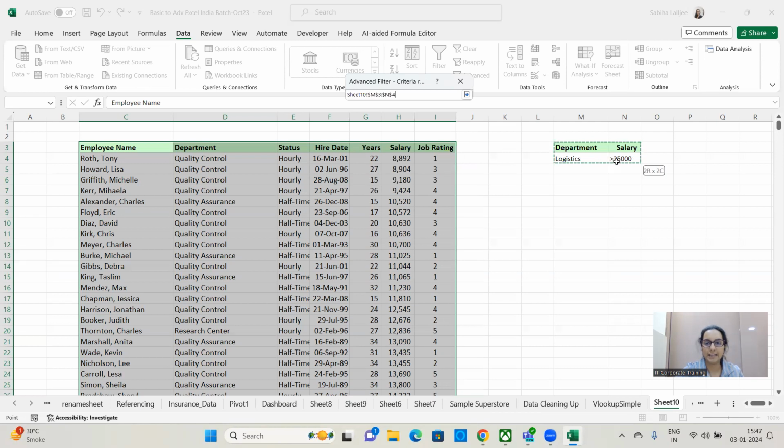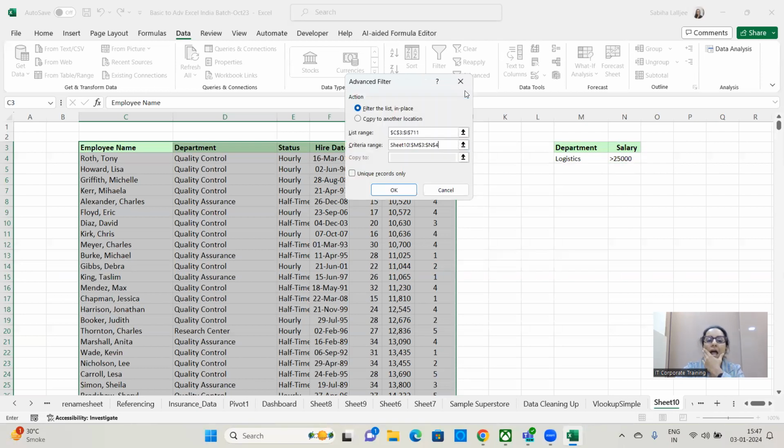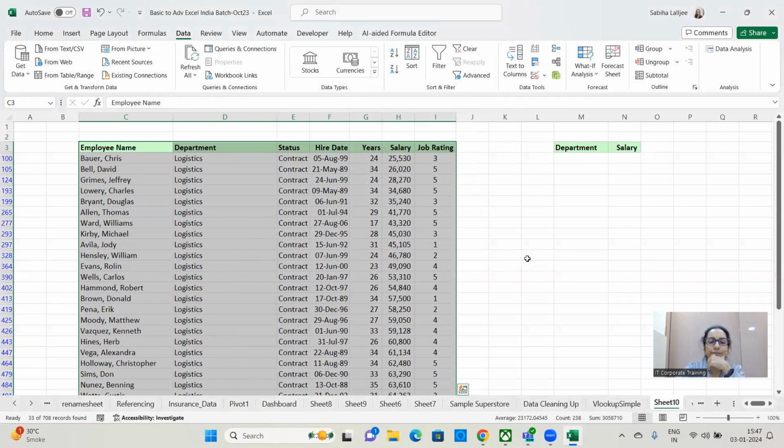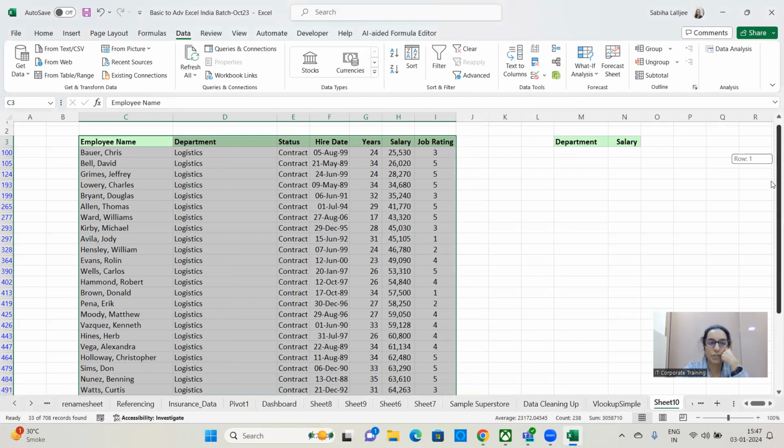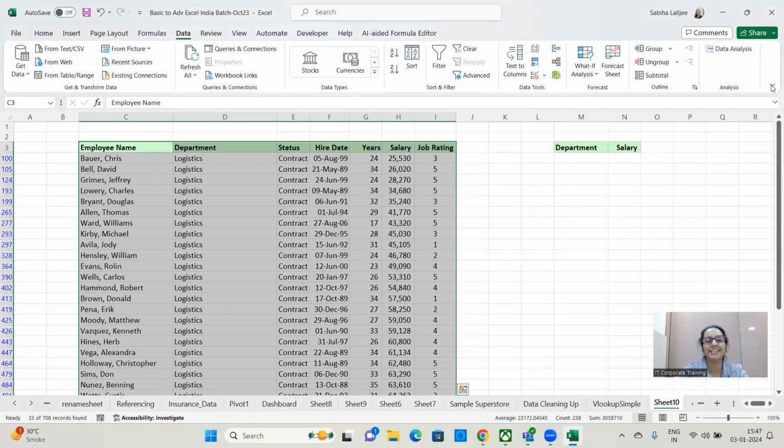Click here and select the data. And now click on OK. Now what is happening is you are only seeing a part of the data which fulfills the criteria: department logistics and salary more than 25,000.